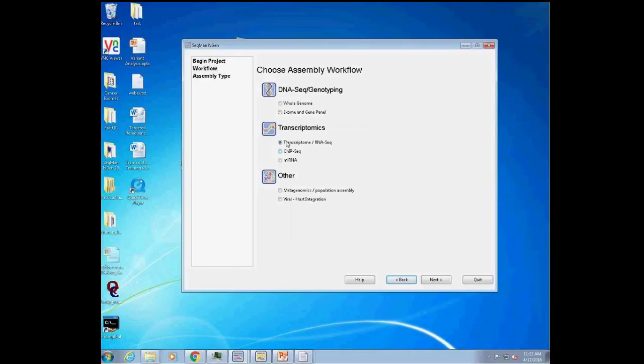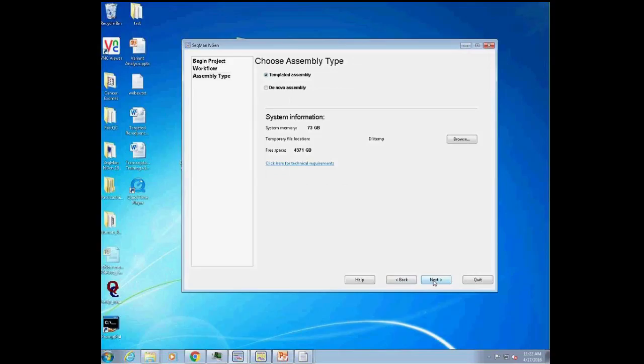So now when I pick my RNA-Seq workflow, the idea is I'm going to align my data back to that annotated set of reference sequences, those 27,000 reference sequences. And so now instead of de novo, I pick templated assembly.